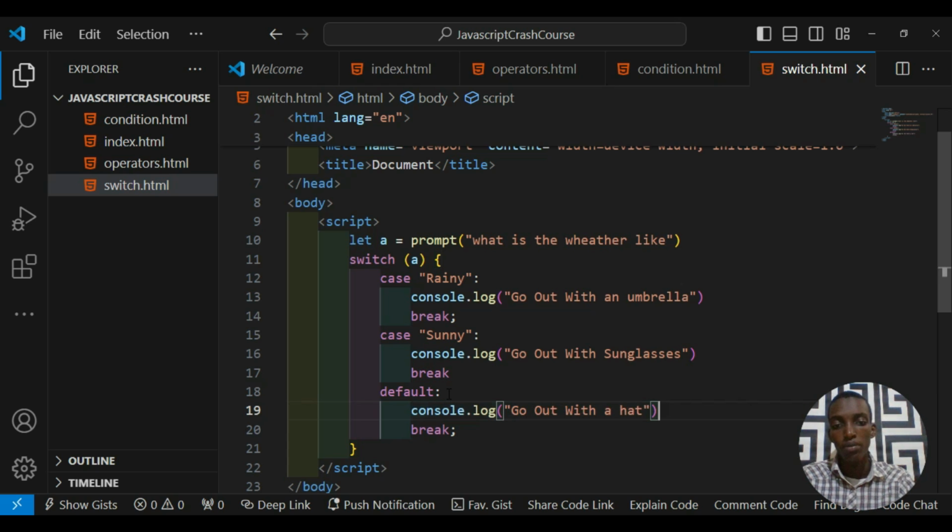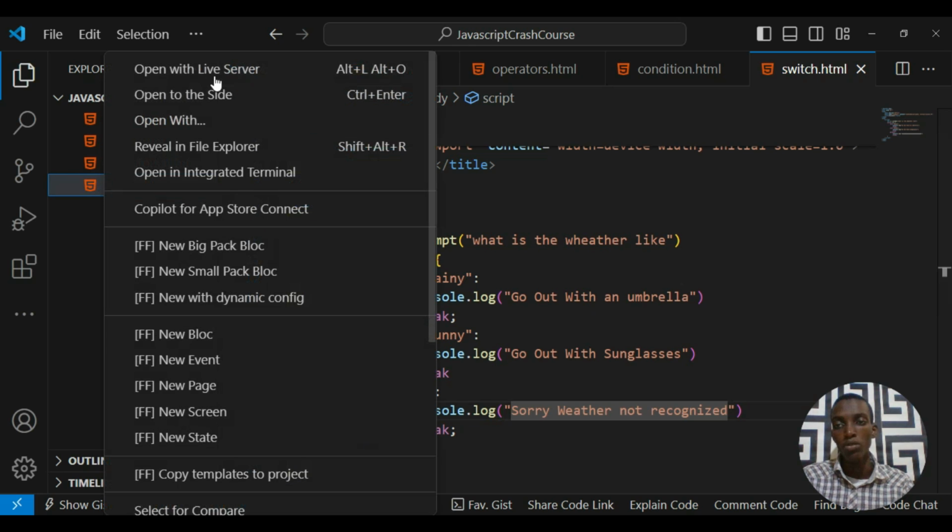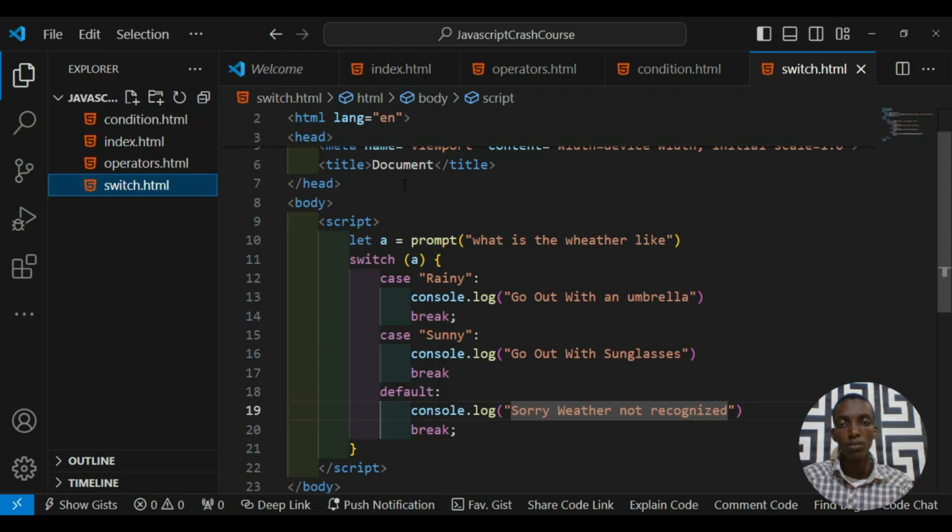Say default. Rather than saying go out, I will say, sorry, weather not recognized, right? So now if we do this and try running this code, we'll be having it this way. So let's run.